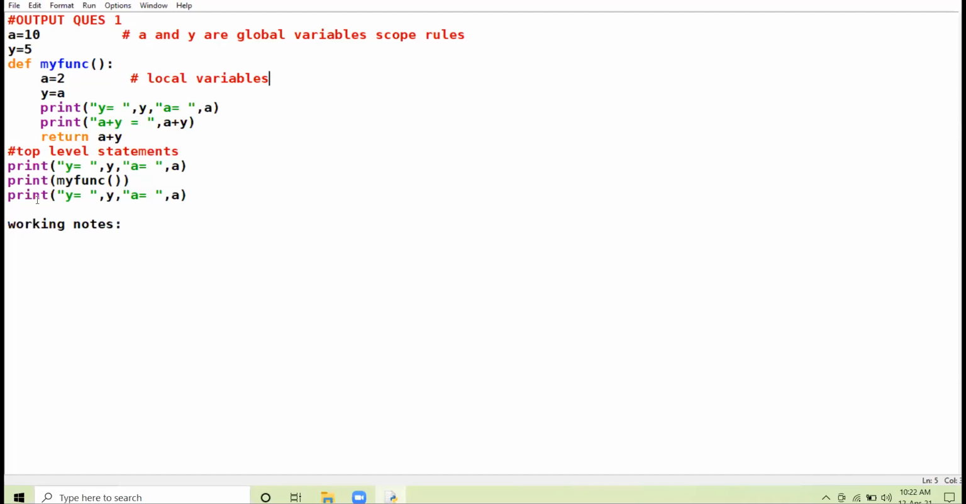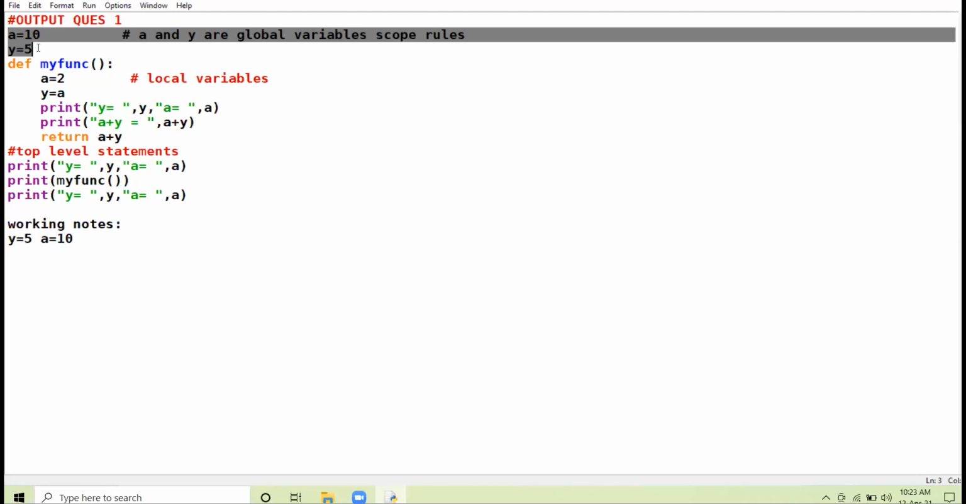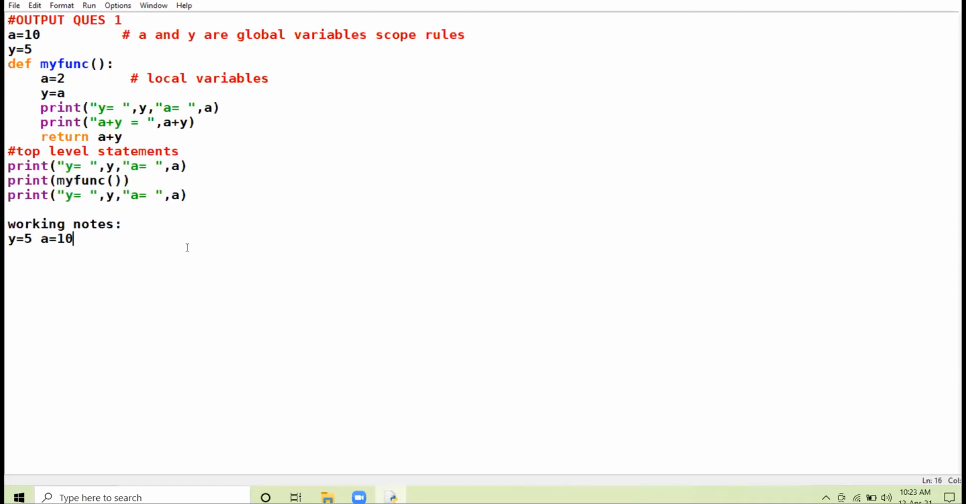Okay. Now let us start the working of this question. Print y equal to, a equal to. So first answer will be y equal to 5, a equal to 10. This y variable and this a variable will pick up these two values. And remember, the variables a and y which are declared in the top level statements are global variables. This a and this y, they are global variables.